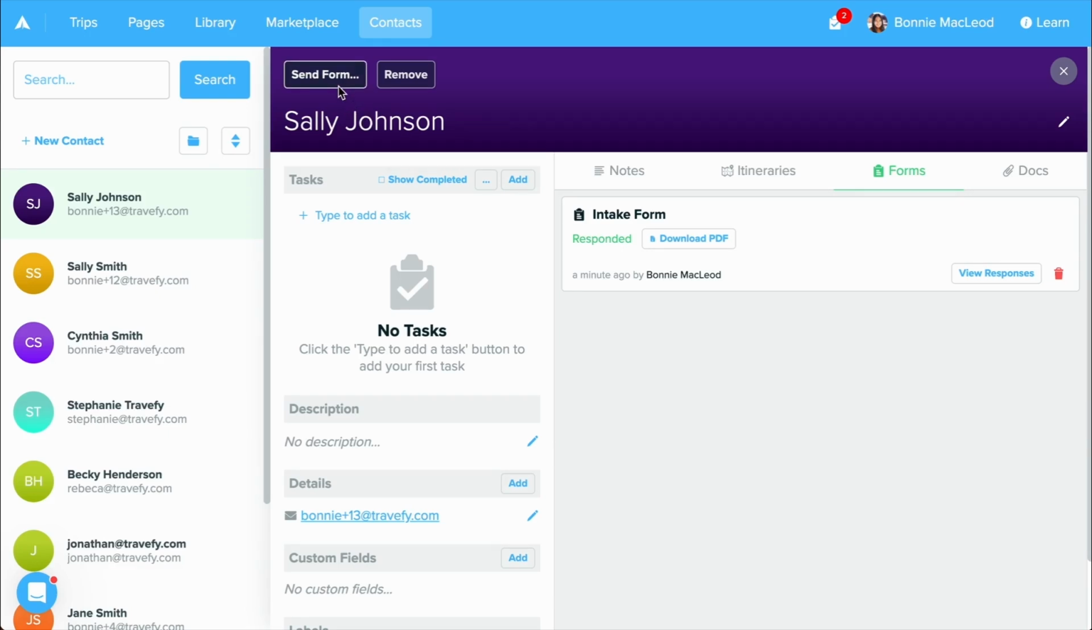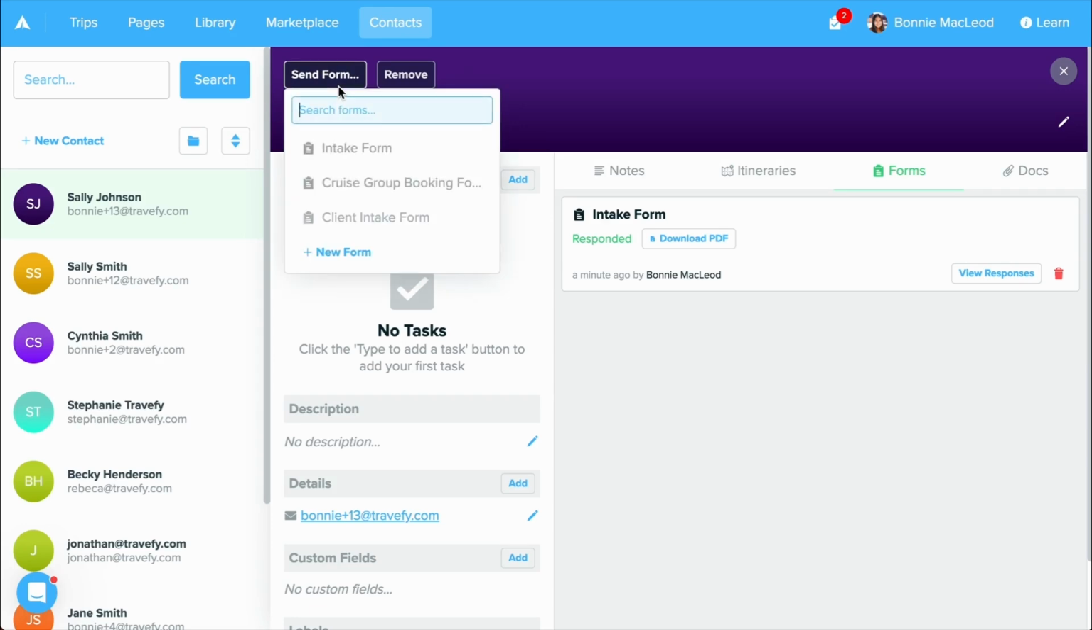To do so, select Send Form up at the top of the contact profile, and you can select Send Form and use the search bar to search for a specific form that you would like to send to your client. Or if you need to, you can create a brand new form right from within here.